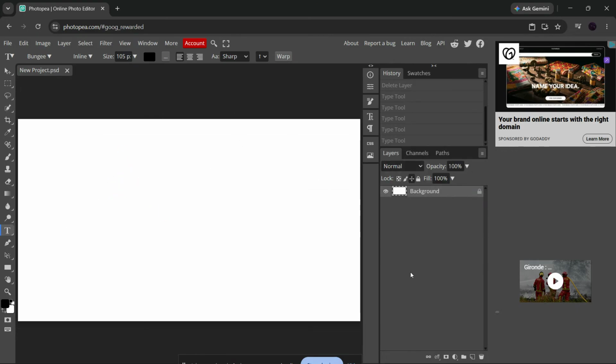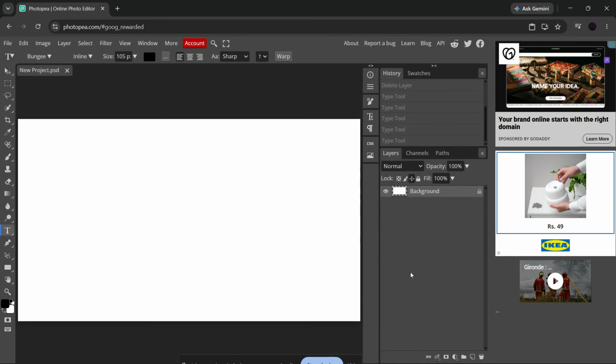First, open Photopea and make sure you have your project ready. If you already have an image or blank canvas open, you're good to go. Now look at the left toolbar and find the type tool icon. It usually looks like a capital T. To see the other text options, left click and hold that type tool icon for a moment. A small submenu will appear with different type tools. From that menu, choose vertical type tool.